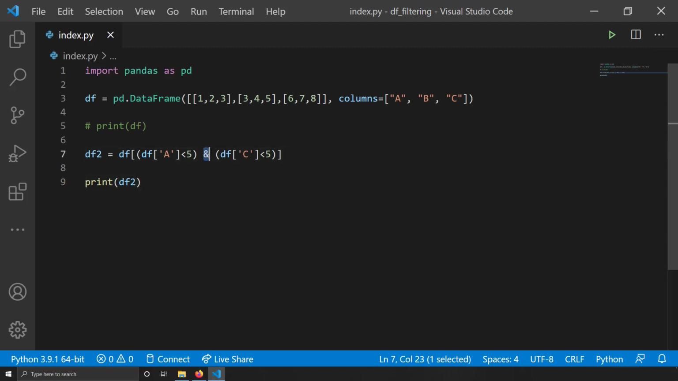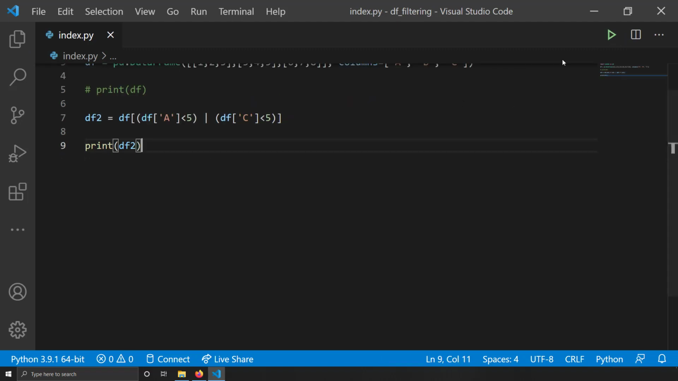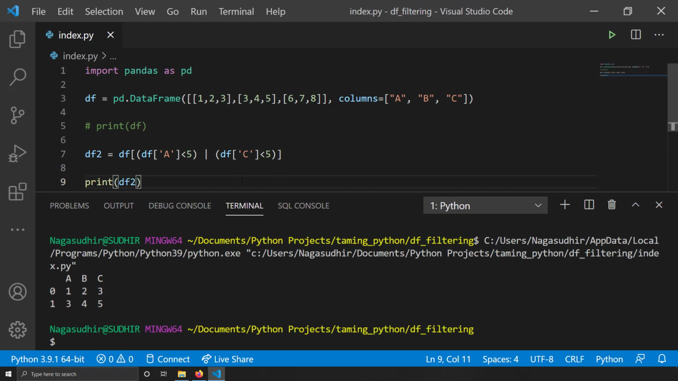So this AND symbol specifies that these two conditions should be satisfied. And if you write this OR, that means any one of the conditions can be satisfied. So let me try to run this again. Now I have given the OR statement. This is the OR symbol. So that means any one of the conditions is okay.